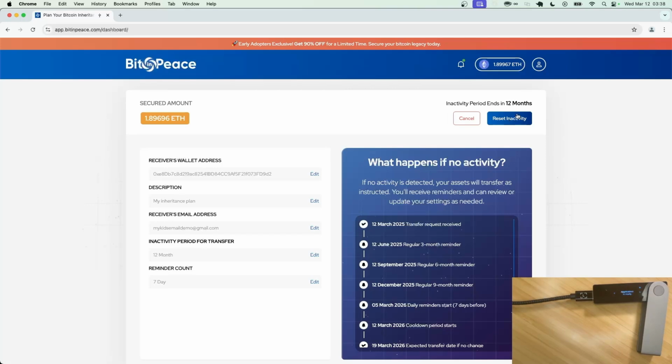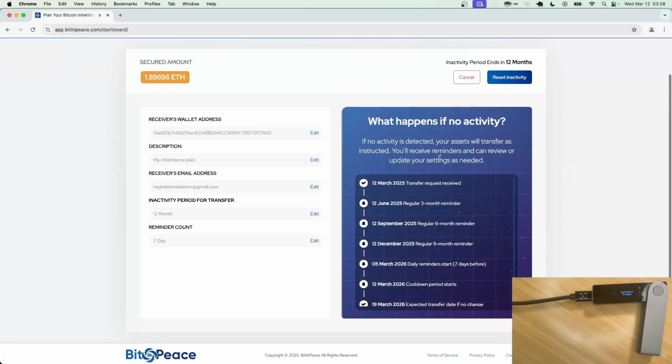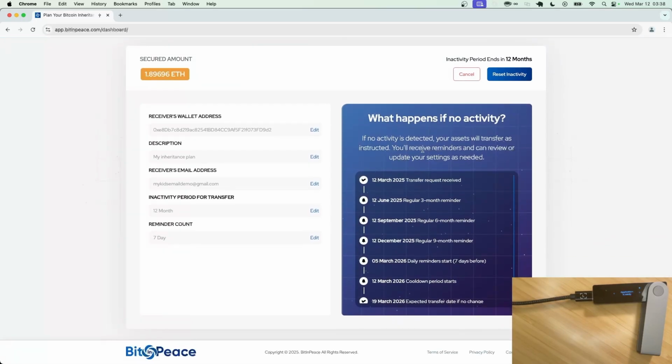For example, if 2 months later, while you are still active and don't want the transaction to execute after 10 months, simply click Reset Inactivity. This will extend your inactivity period for another 12 months. In the timeline section, you can see what will happen if no activity is detected in your wallet.